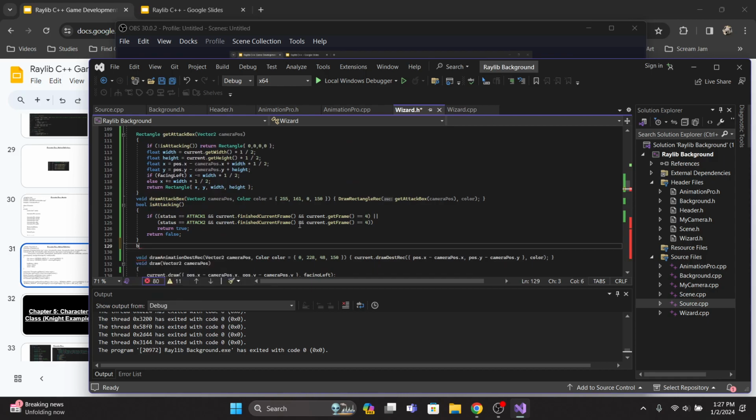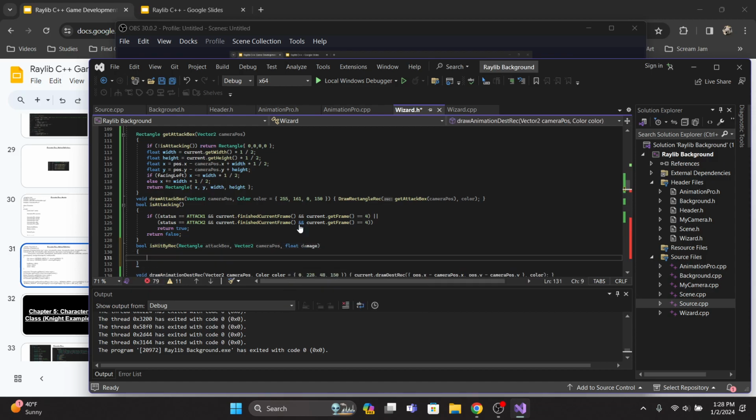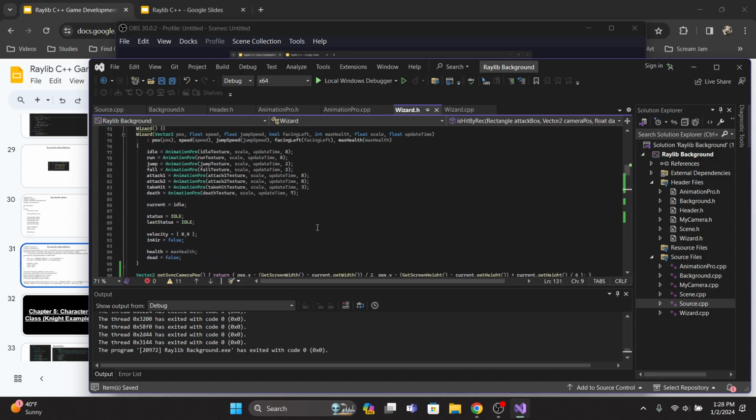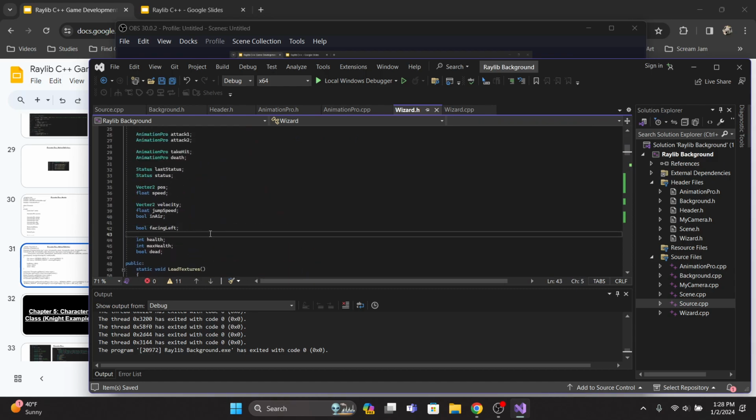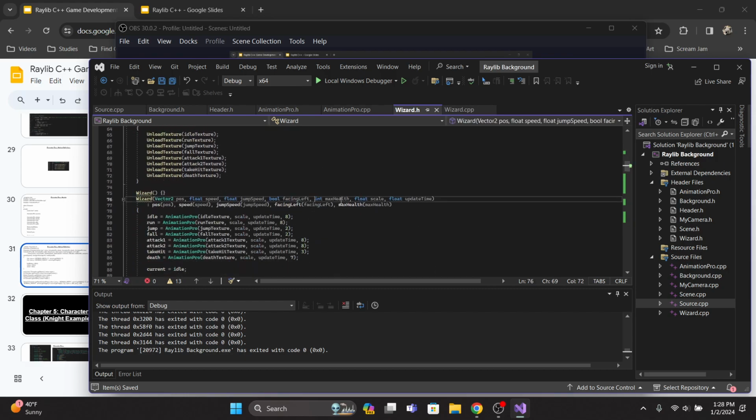So bool isHitByRect. We're going to need a rectangle for the attack box, and then a camera position, Vector2 for camera position, and then one more for the float damage. Oh yeah, we have to add a damage parameter. So let's add here float damage, passed into the constructor.